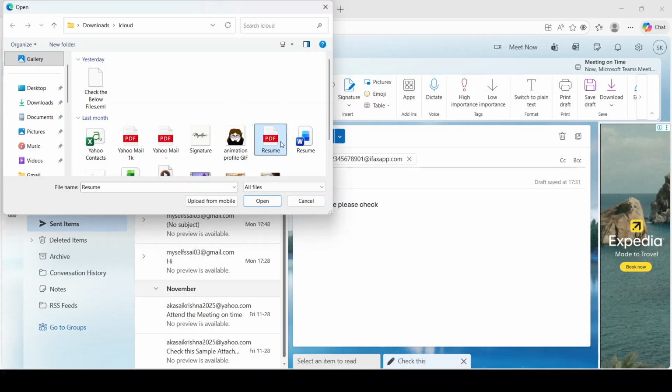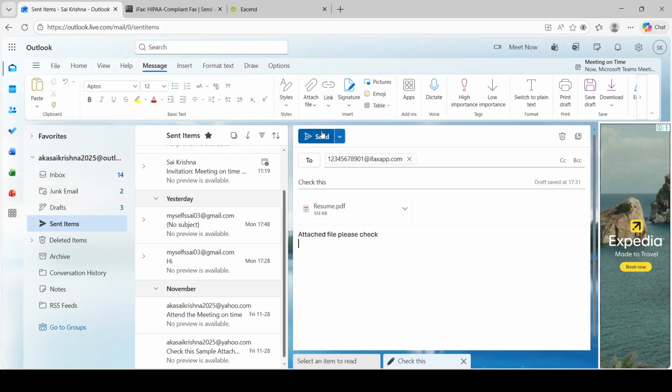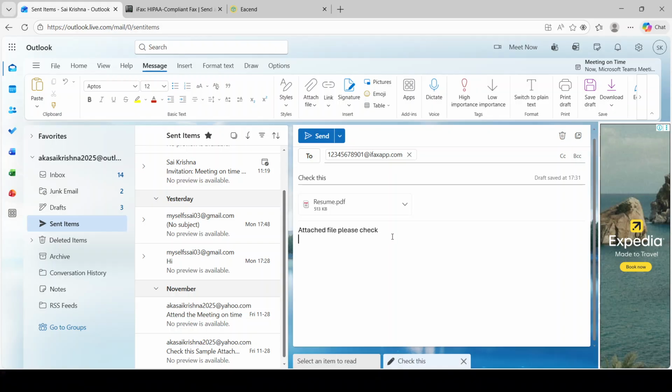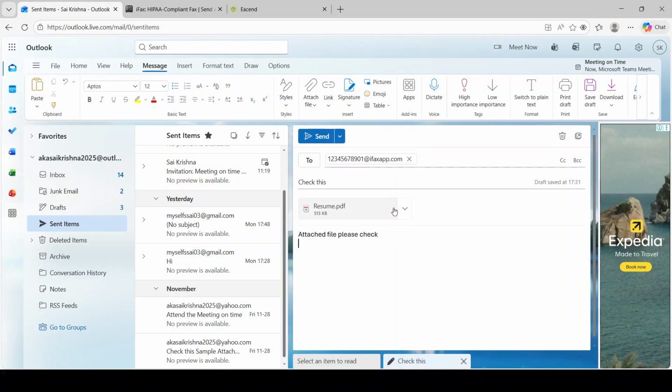When everything looks right, click Send. Your fax service will process the email and deliver it to the recipient's fax machine. You'll receive a confirmation email with the delivery status. This may take a few minutes, depending on line availability and the length of the document. If you see a failure notice, review the number format, file size and type, and try again.